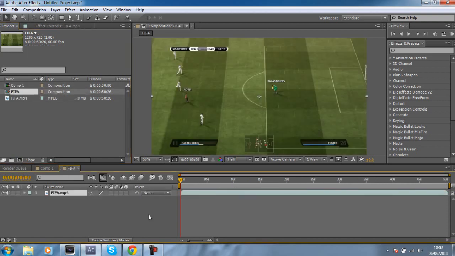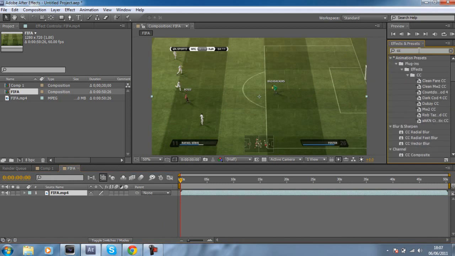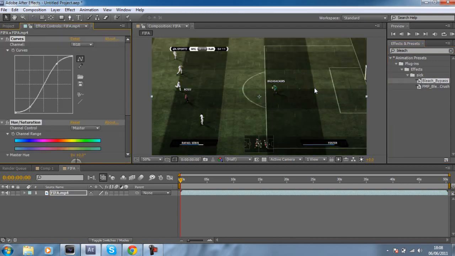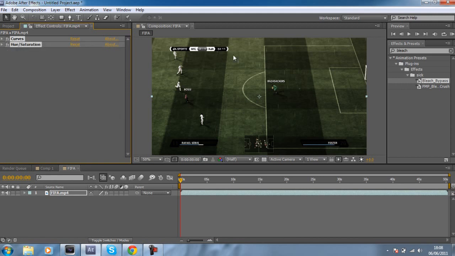And in my color correction pack, I uploaded a few which you can download. I'm not going to show you how to do color correction in this tutorial, but you can download the one I use most of all, which is called Bleach Bypass. You can download that in my color correction pack, and that's quite a nice color correction for FIFA, it brings out the pitch and makes it look more realistic.